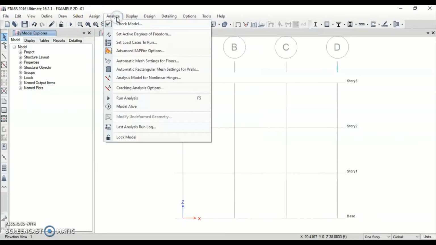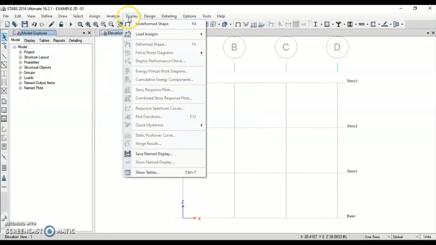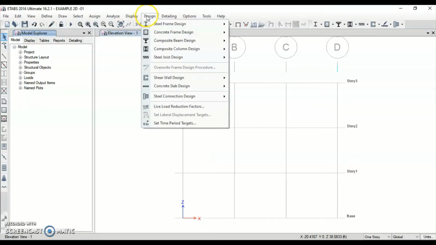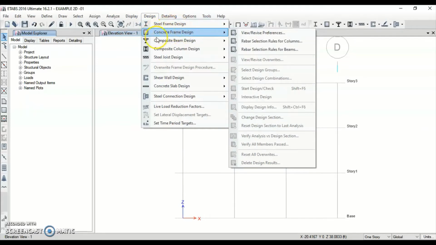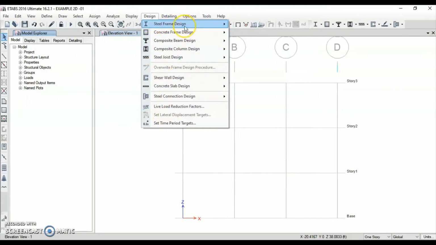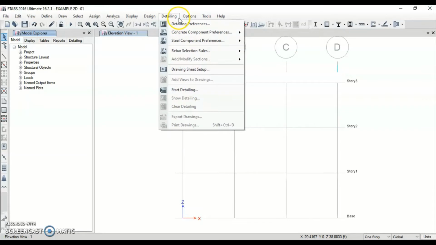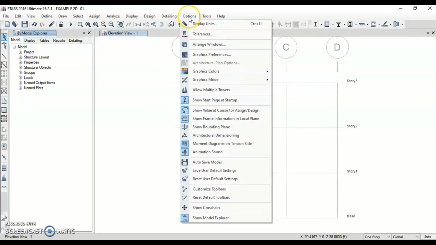This is the tool to analyze. This is the tool to show the deformed shape, display something, hide something, and so on. And this is the design pane, where we have steel frame design, concrete frame design, and all types of design. And this is detailing, to output the file.